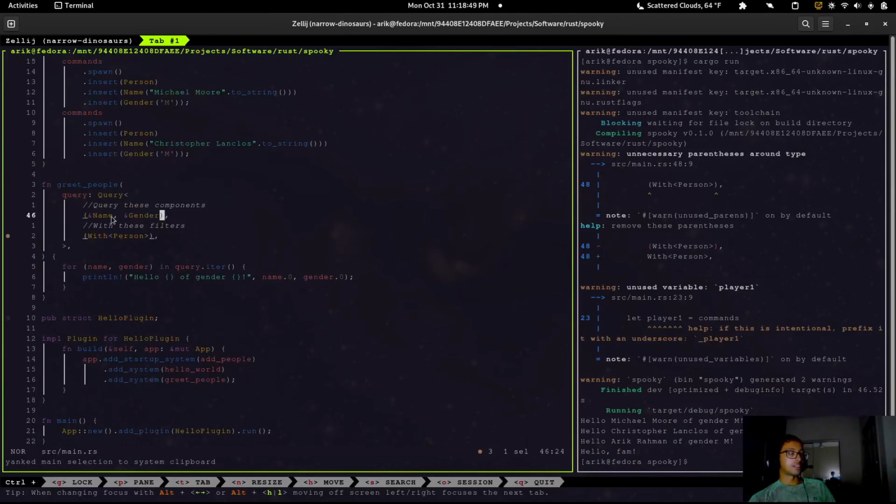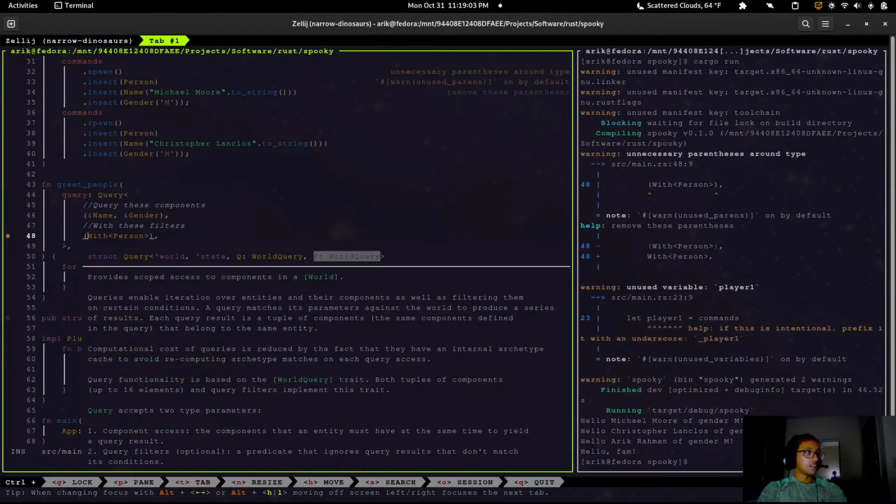So yeah, I'll also clarify with the syntax here. This doesn't have to be a tuple. It's giving me a warning because I don't need parentheses, because this isn't a tuple anymore. It's just one argument. But you can have multiple arguments. For instance, I want it to only query stuff with an age component, which is only me.